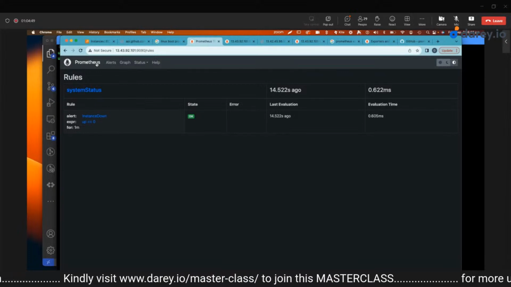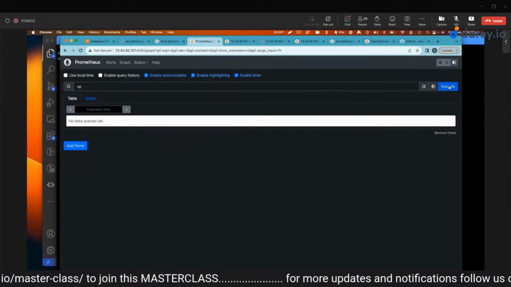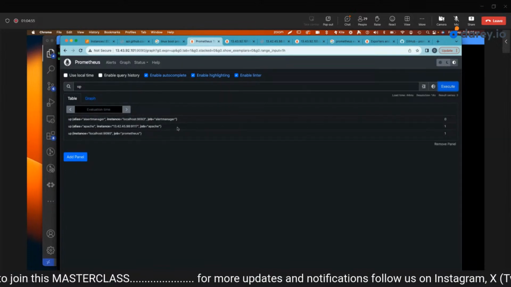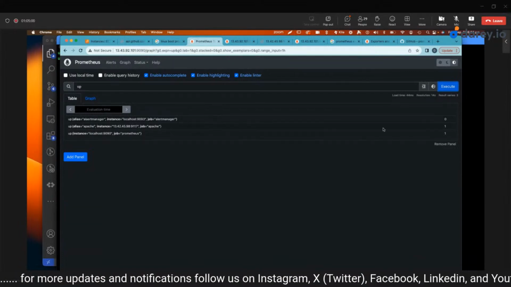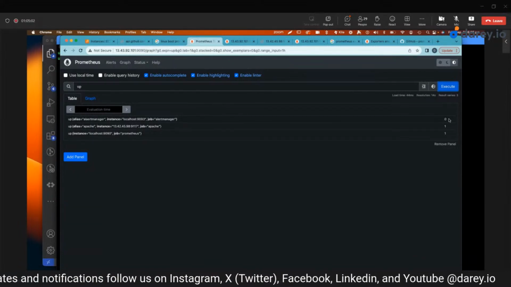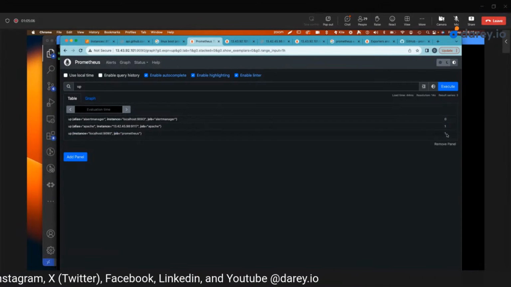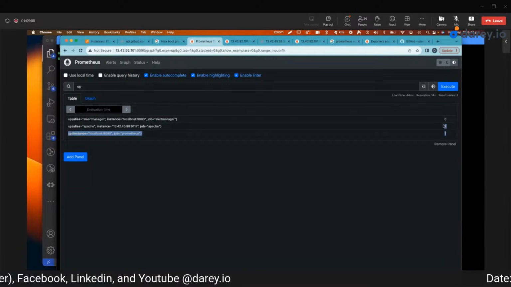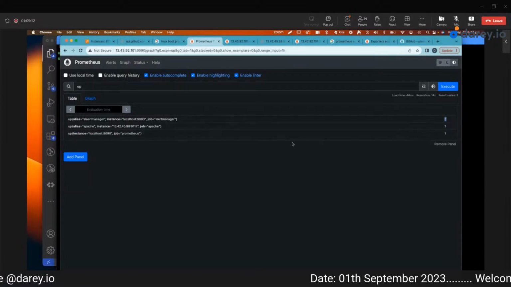Okay, actually, if we go to our rules here, it's showing a lot more. Okay, you can see here, this is 0, this is 1. Basically 1 represents up and 0 represents down. So that's what's going on here.